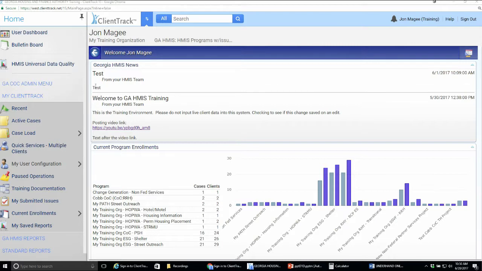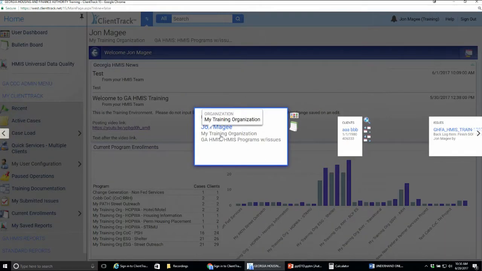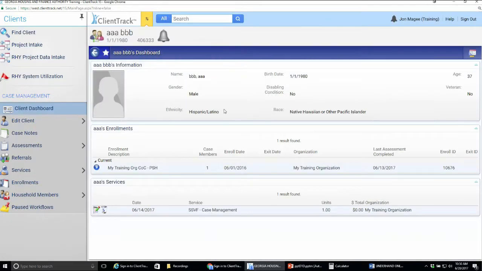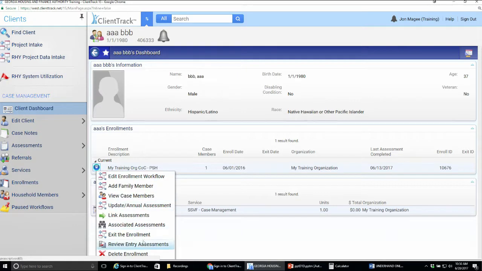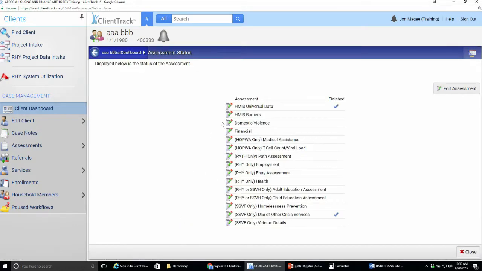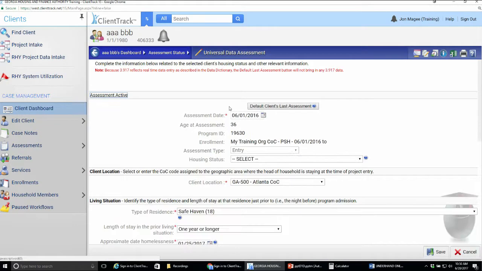So a cool thing about ClientTrack is regardless of what tab you're on, what page you're on, what form you have pulled up, you can submit an issue straight from there. And when you do that, the system will automatically record specific information regarding what form you happen to be on and what client you have pulled up and so forth that will actually help us diagnose the issue you're having.